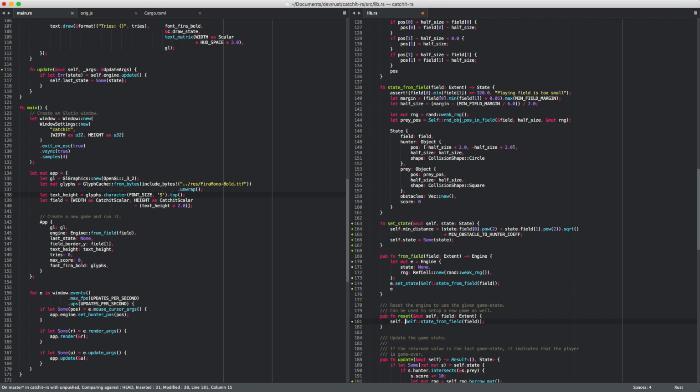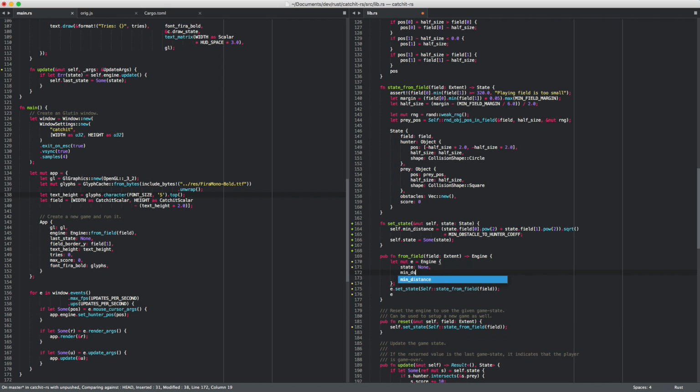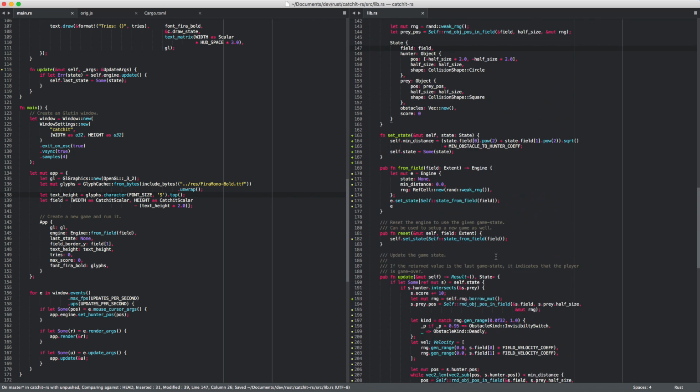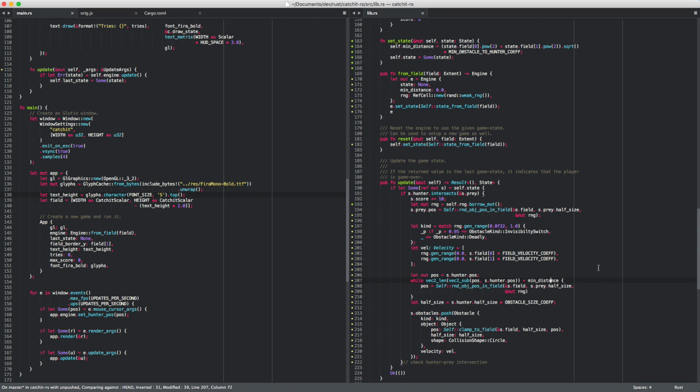Self set state, just to get the computation going. This also means that here at the initial creation, the min distance should just be 0 so that it's actually unset. And that is that. Cool. And now we can use the min distance here, and we are fine. So that is self min distance.